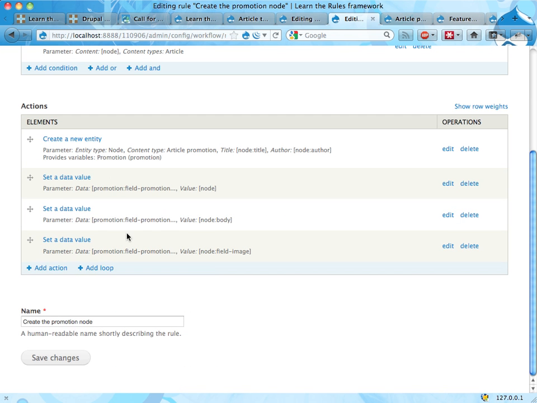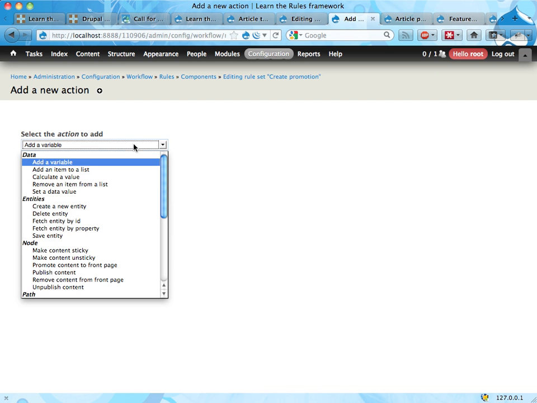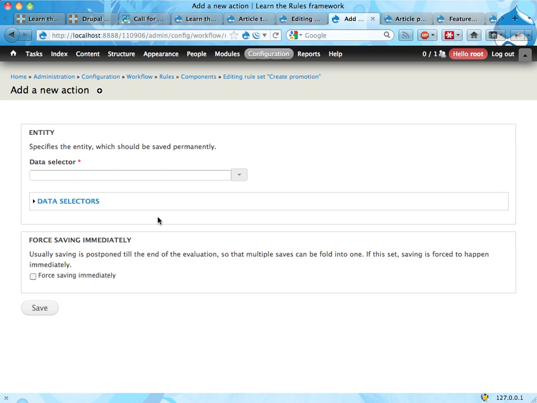All right, so that will give us a promotion node with all the content that we need. And I'm also going to add an action here to force save the entity. That will force rules to save the new entity at the end of the currently active rule inside this rule set, which will give the promotion a node ID, which we'll need later on. Save entity. That was 9 minutes, and I'm not really done. I'm starting it again just to keep track of time. Save the promotion, force saving immediately.